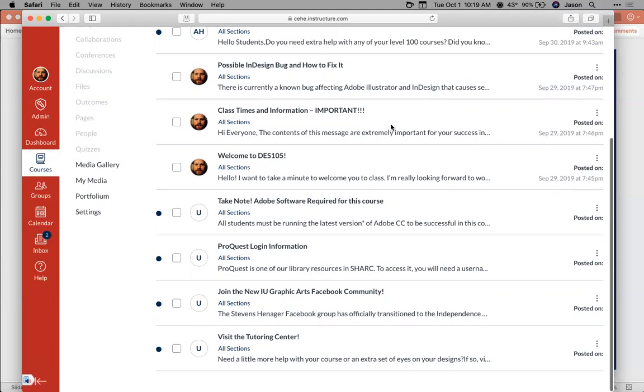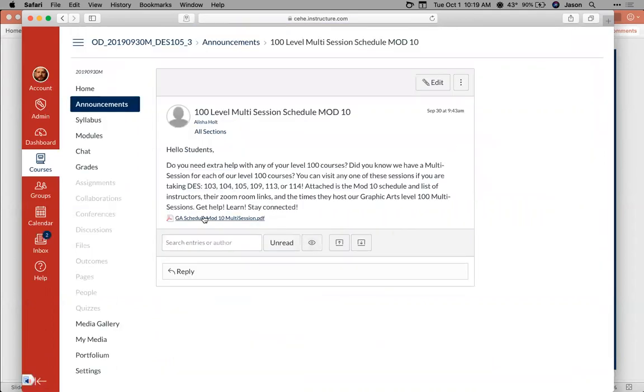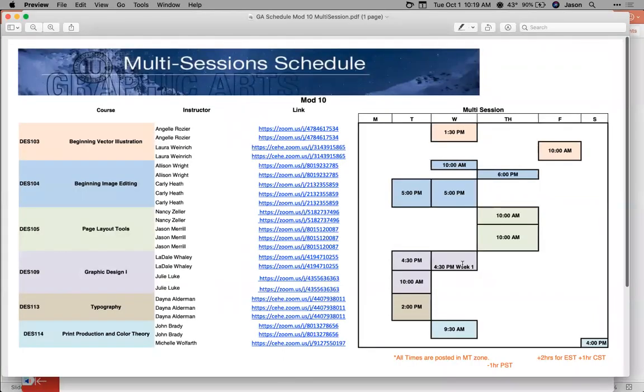Well, the great thing is we have all sorts of other multi-sessions. Right here, there's an announcement that says 100 level multi-session schedule mod 10. If you click on that, there's a little link here to a PDF. And this PDF shows you the multi-sessions that are happening this mod. So over here, you've got a schedule. It's arranged by day. So we've got a bunch on Tuesday, a bunch on Wednesday, 3 of them on Thursday, and 1 of them on Friday. And it looks like there's 1 on Saturday too over here.